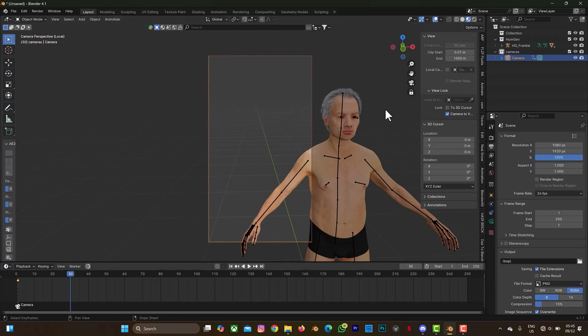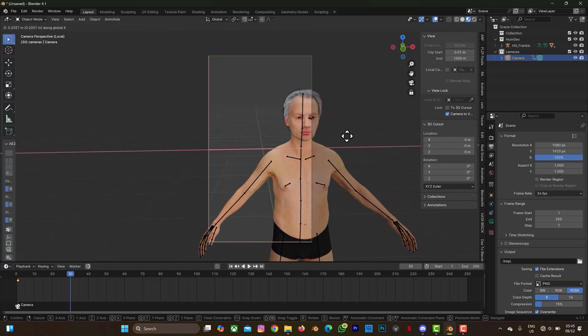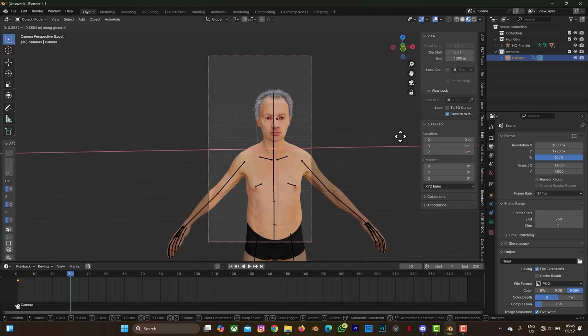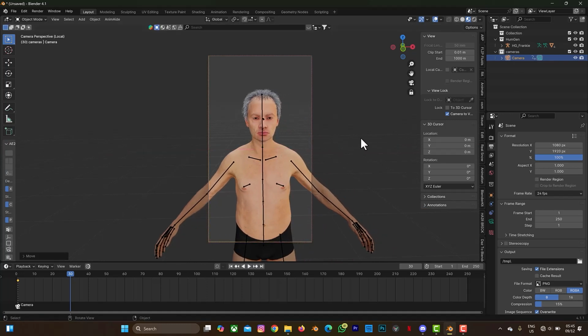Make sure your camera is selected and press G, X, and drag it to the right-hand side. I probably just want to capture the details of the face, or just some small movements. Just leave it like this, and press I again.